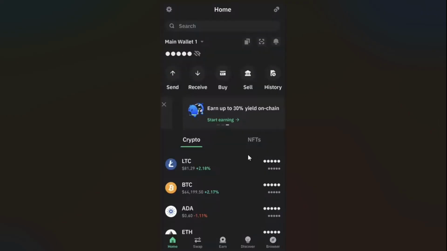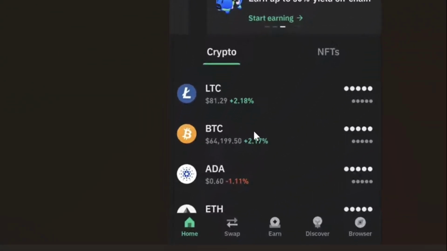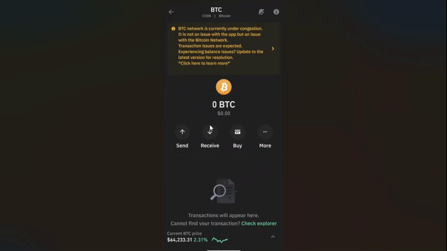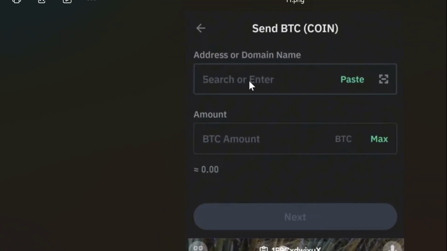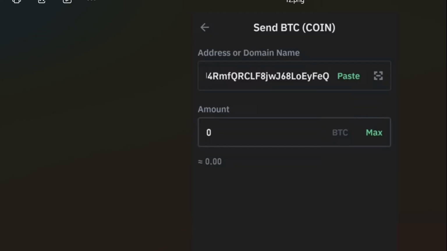After that, you need to open up your Bitcoin, BTC, cryptocurrency. Then this will show you several options such as send, receive, buy and more. So you have to click on this send button. Then you just have to paste the wallet address that you have copied from the Cash App right here, and then enter the amount that you want to transfer and then click on this next button. And once you do that, your cryptocurrency will be transferred from your Ethereum wallet to your Cash App.